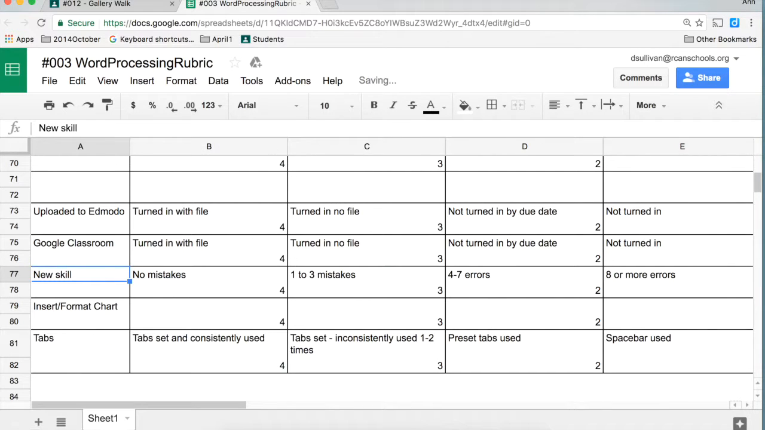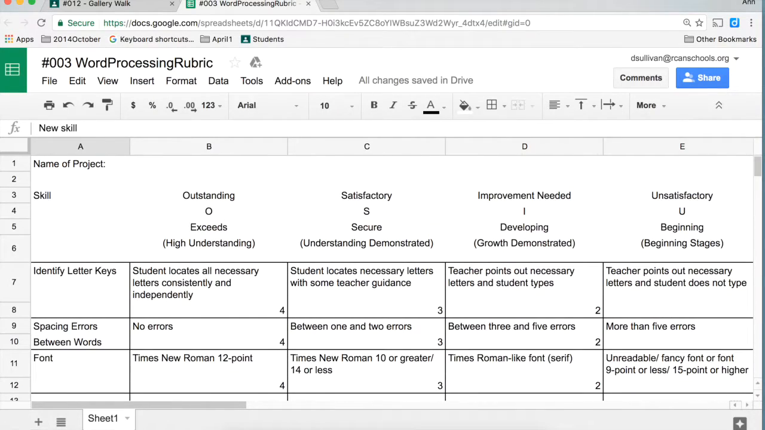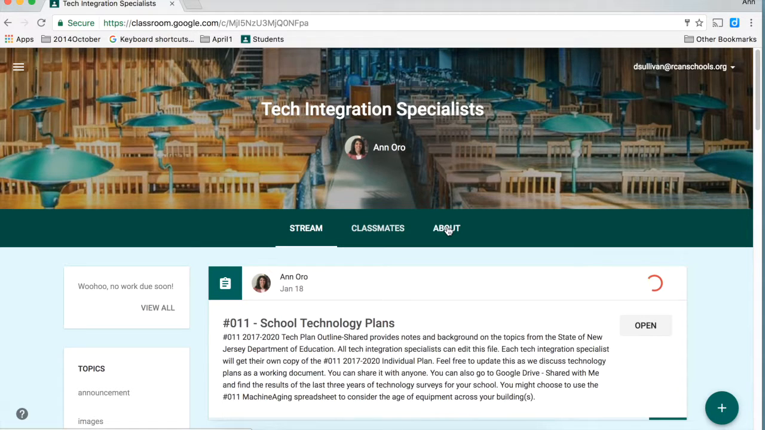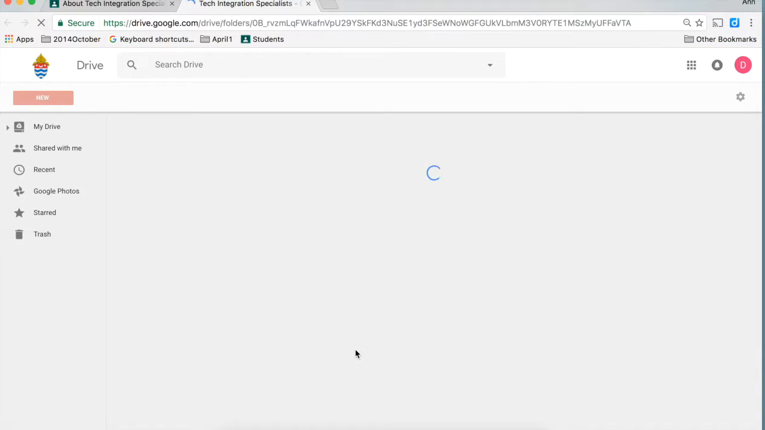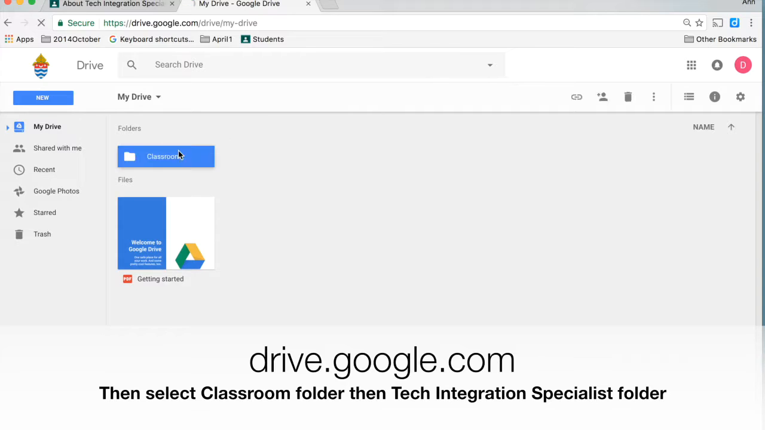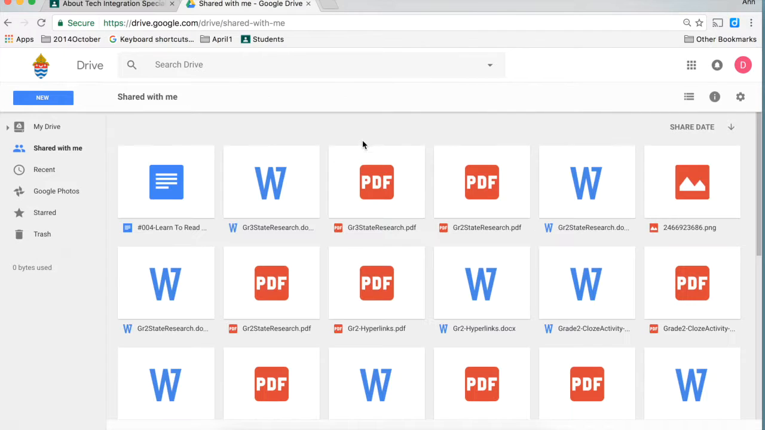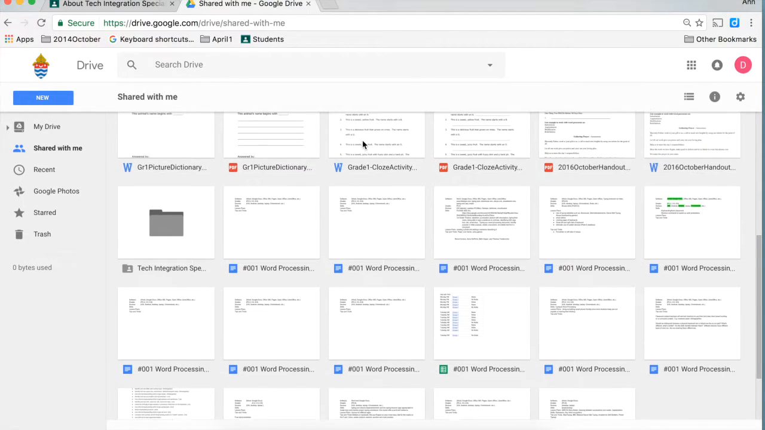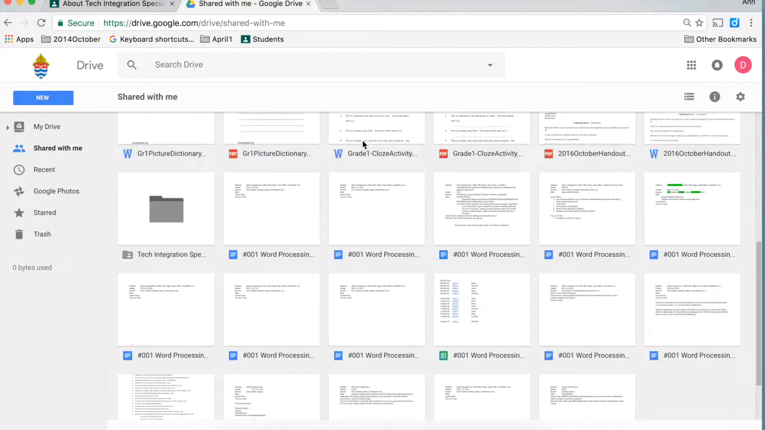So in this way, if you're looking to create a rubric for the first time for word processing skills, you can combine as many of these entries as you would choose in a word processing rubric. If you go to the About page, you can click on the Google Drive folder for the Tech Integration Specialists. It is the same effect you will get if you type drive.google.com and go to the Classroom folder and then the Tech Integration Specialist folder. If you go to Shared with Me, you will also see a variety of files and folders that I've been sharing with you over the last few months.